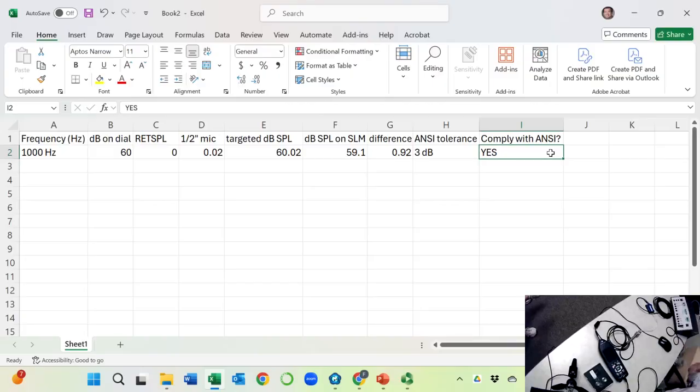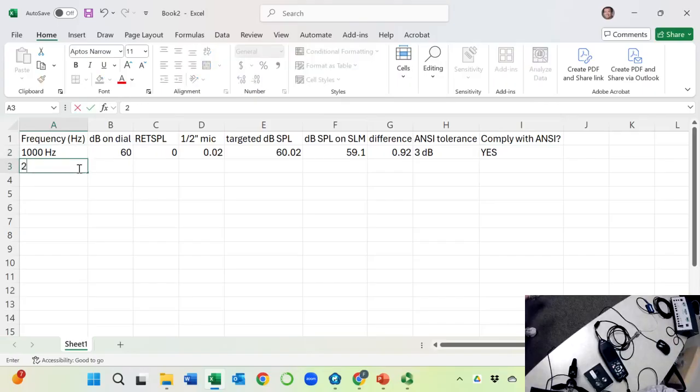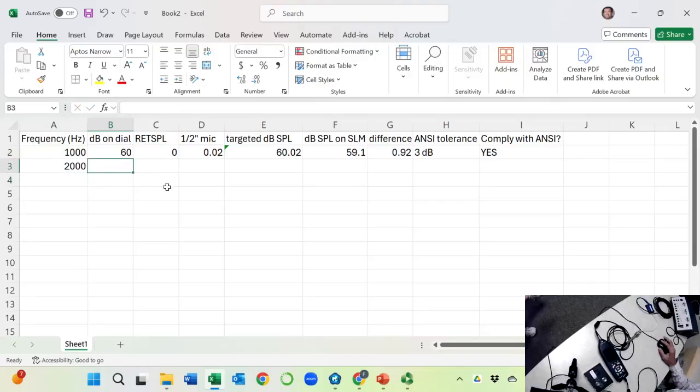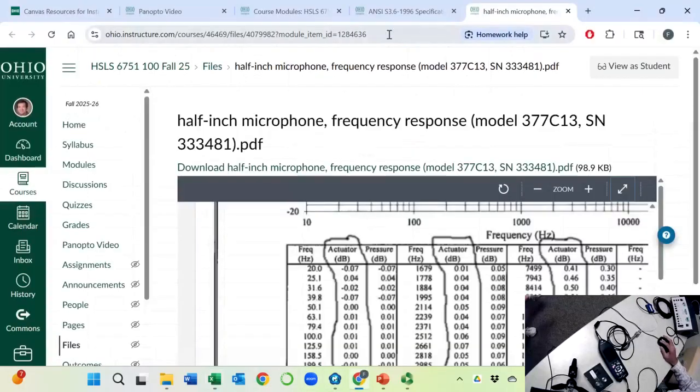Let's do another one. 2000 Hz, why not? So let's do 2000. I don't need to write Hertz because the heading already has Hertz. Okay, 2000 Hertz, 60 dB on dial, same thing. Response. Let's look up the response. Response is frequency specific, just so you know that.